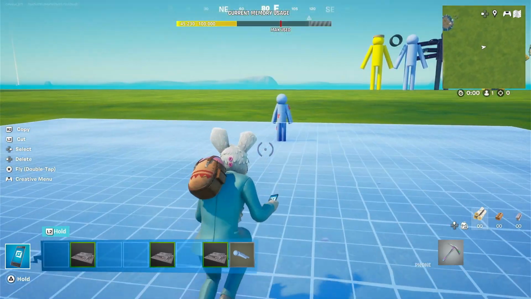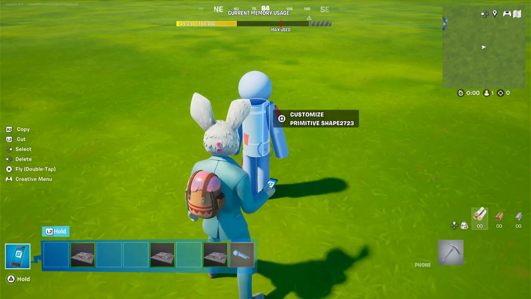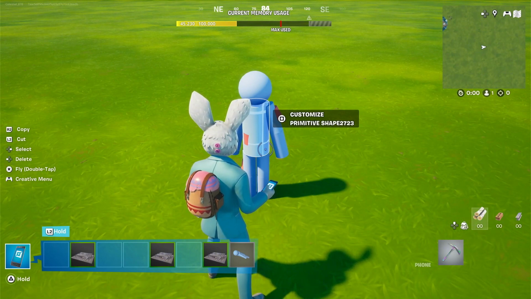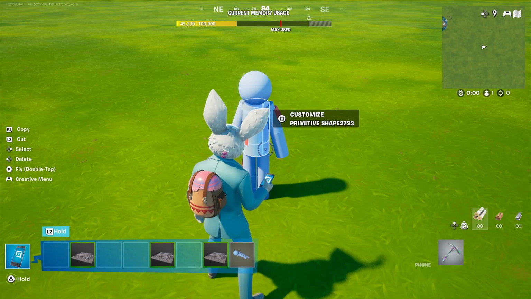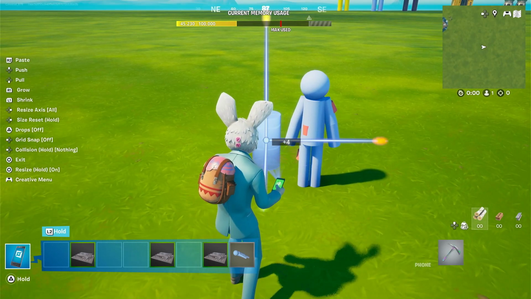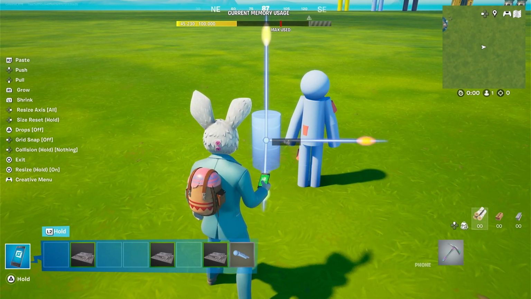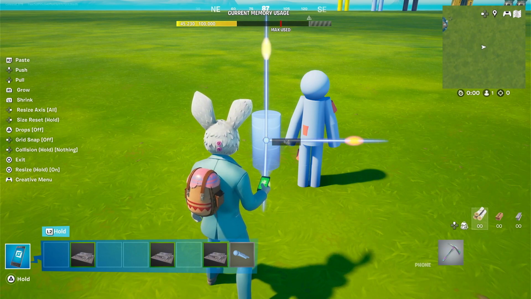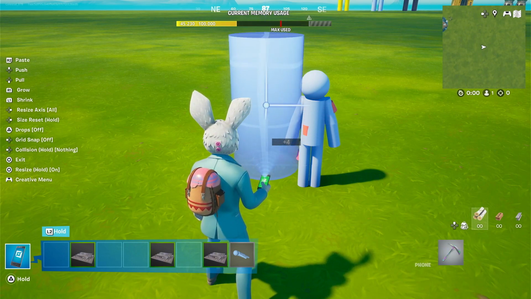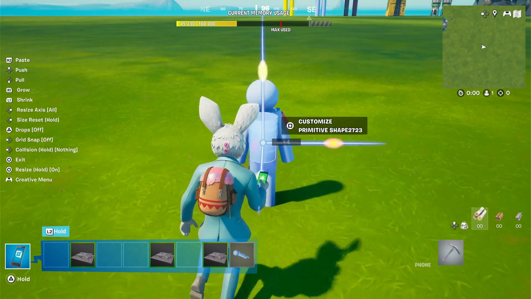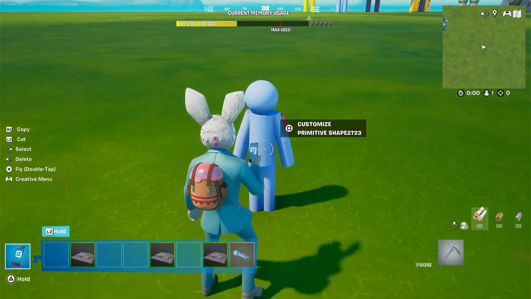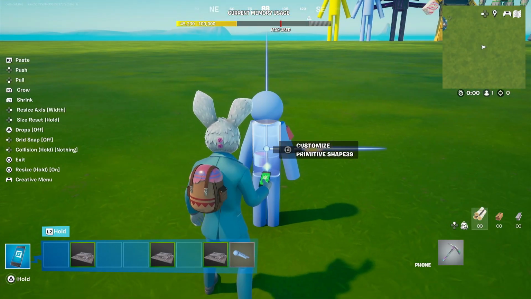Another thing is, I kind of mentioned this earlier, increase the limit on how much you can shrink and grow things. So this body right here, this is the minimum I can shrink it. I can't shrink it anymore. I'm trying to shrink it. I can grow it, but I can't shrink it more. So if I want to split his body up into segments, I can't do that.